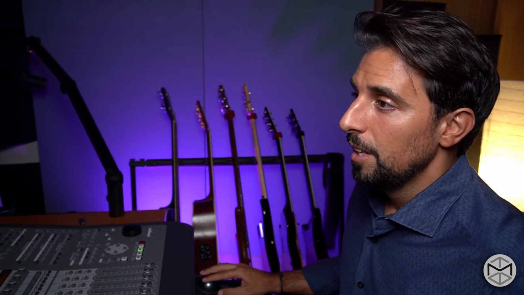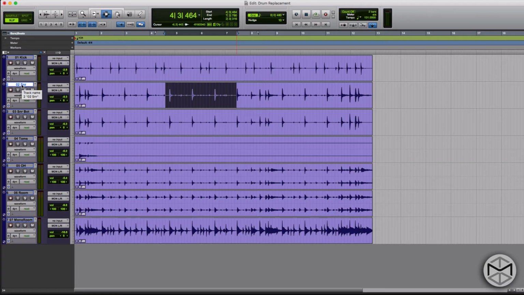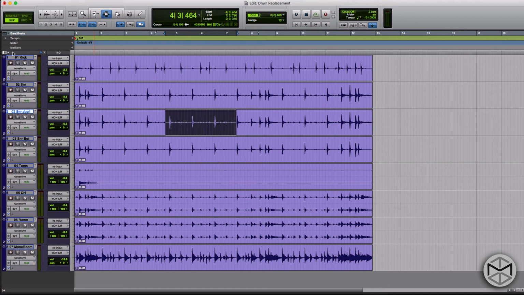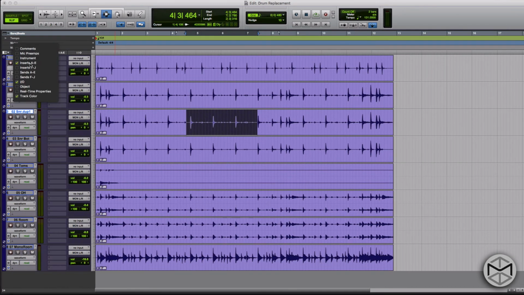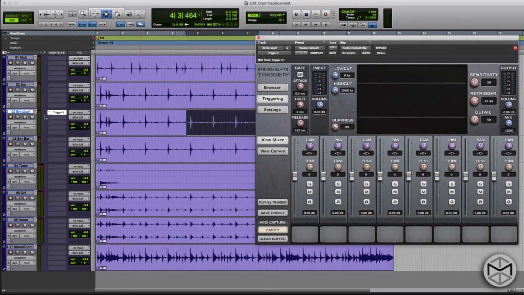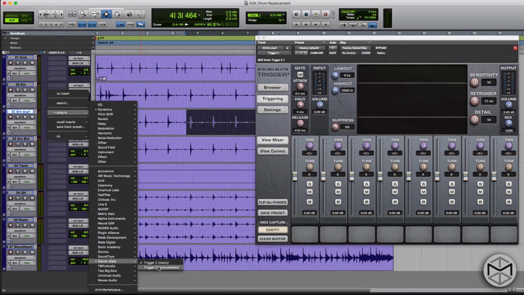Now, before understanding how Trigger works, I'm going to show you how not to use Trigger, which is a mistake that I've seen done by a lot of people. What a lot of people would do is simply duplicate the original snare drum, and on top of the duplicated snare drum, insert an instance of Trigger, mono or stereo. Actually, right now I want to enhance the room more, so I'm going to go with mono to stereo.